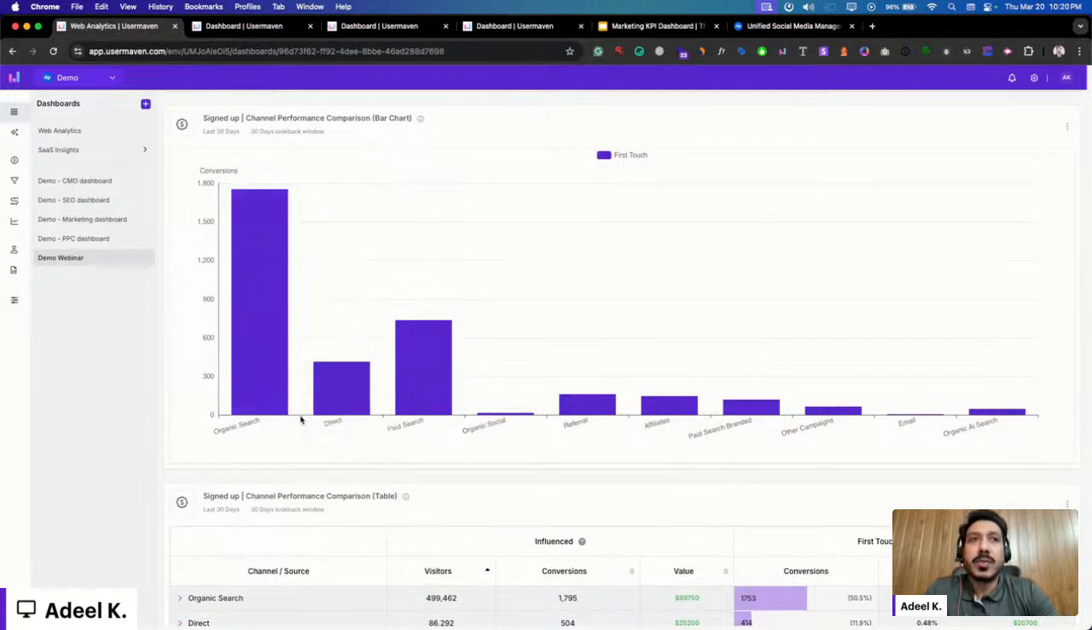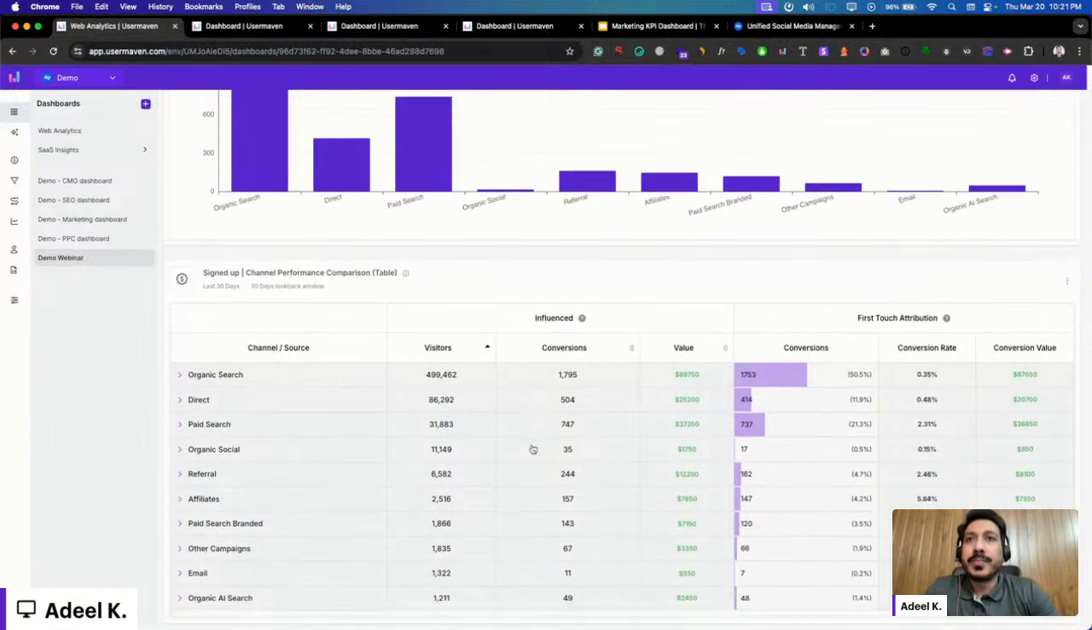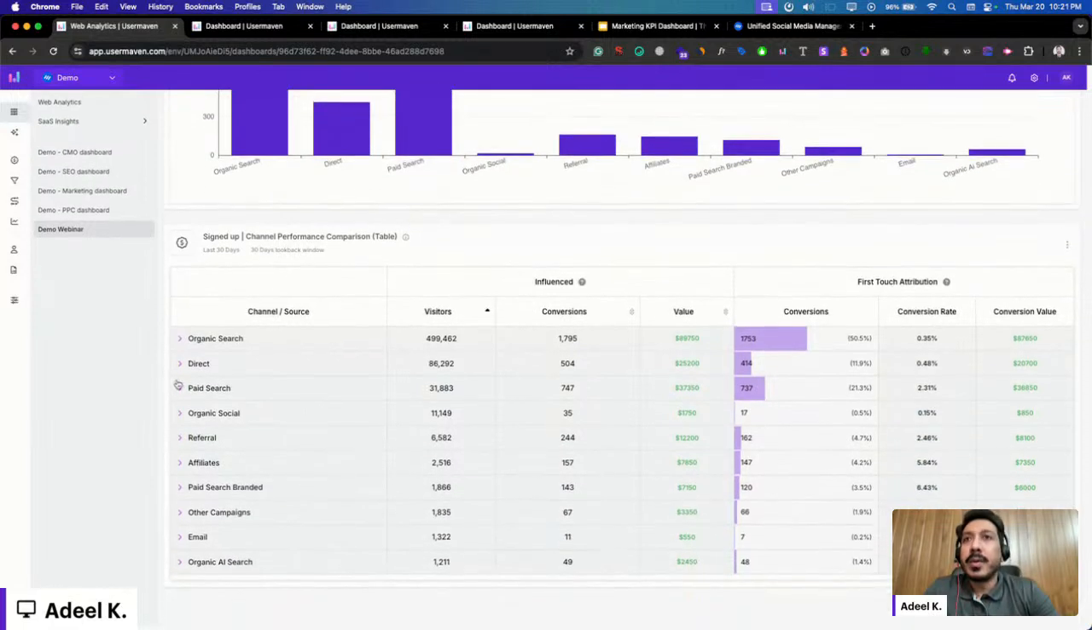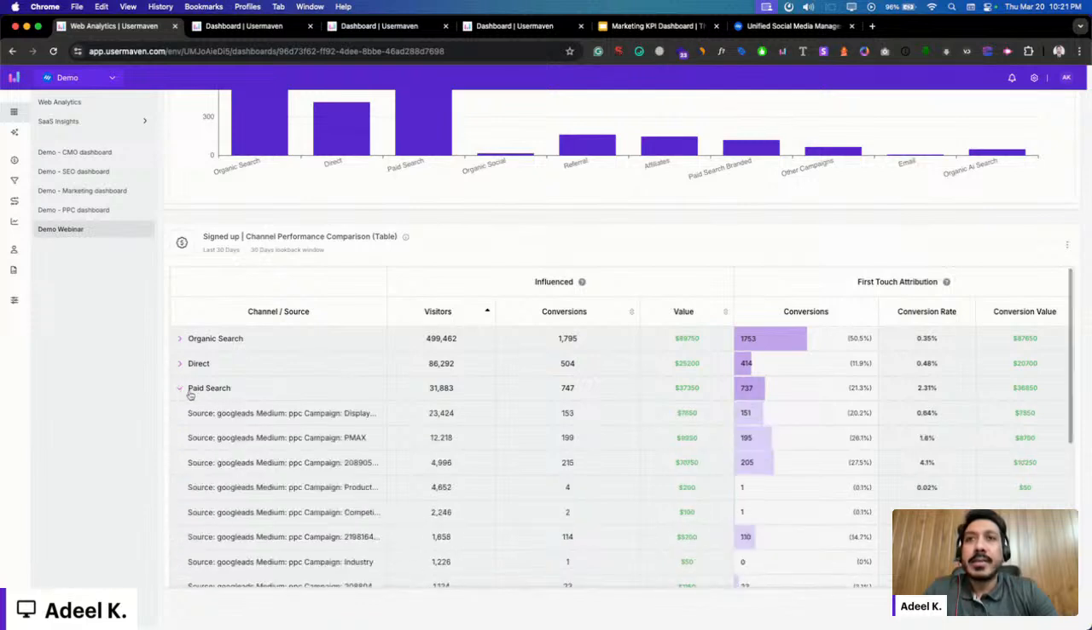Organic search is doing an unbelievable job here. The SEO and content team of this demo brand must be amazing. And then we've got some conversions, signed up users from paid search channel as well and through direct channel too. Then this is the detailed view. On the left hand side, I can see all the channels and sources listed. I can see the particular campaigns as well in the drop down.